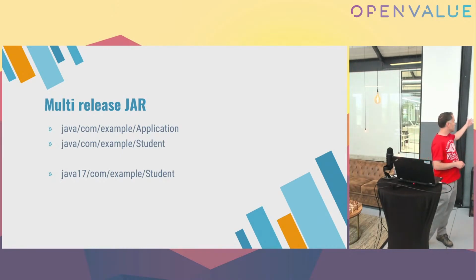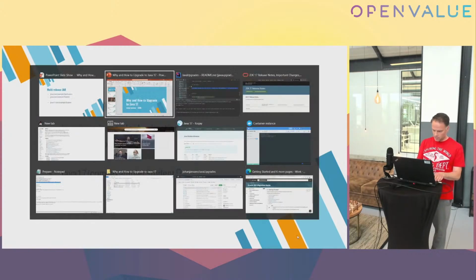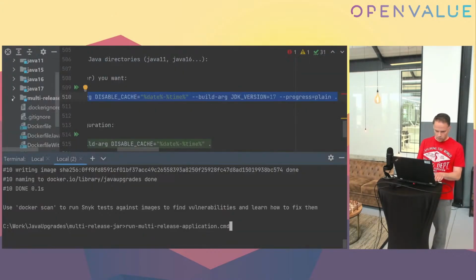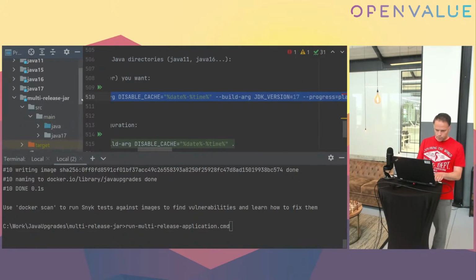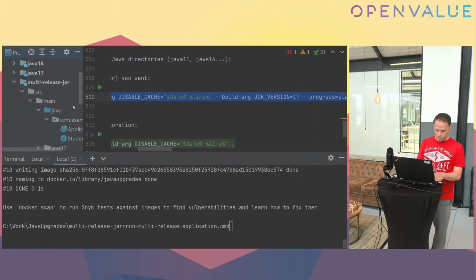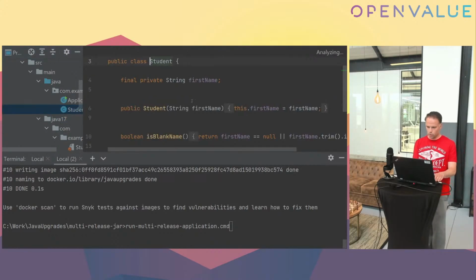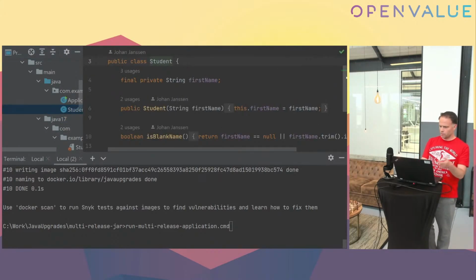So here you can see we have basically two student classes, one in the normal java.com folder structure and one in the java 17/com folder structure. But let's simply look at it in an IDE because that's probably nicer. It's a pretty straightforward project. So we have here the Java 17 one, but first look at the normal student one. So this is a plain Java class.